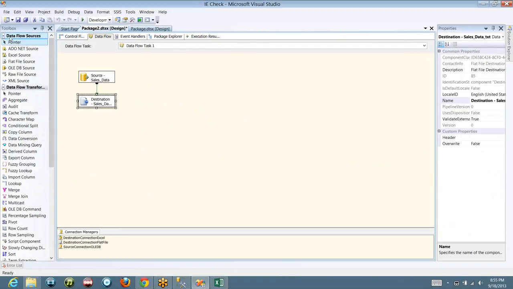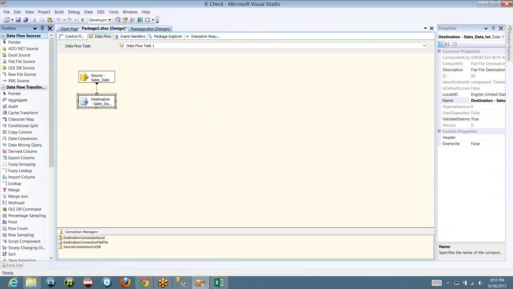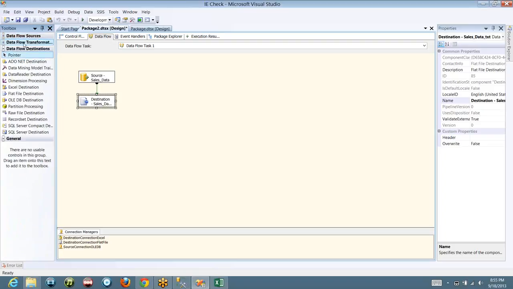It will have sources. You can see the first group is sources. Sources means nothing but we extract from sources. So for extraction purpose, we need sources, and these sources will be used for extraction. And data flow transformation: this complete set is used for transforming the data before moving to the destination. And data flow destination is used to load the data to the destination.